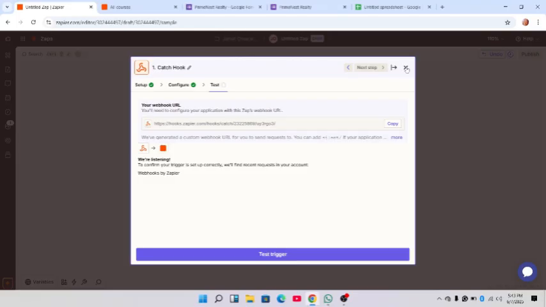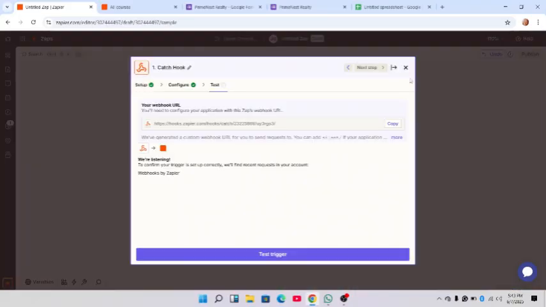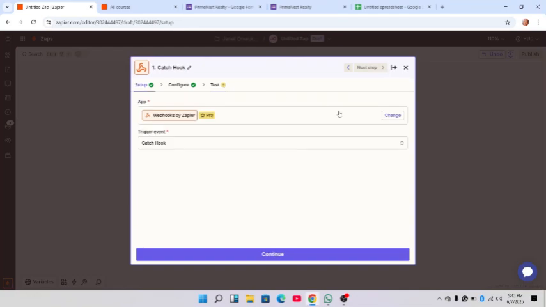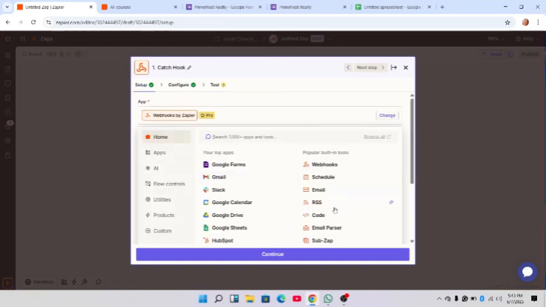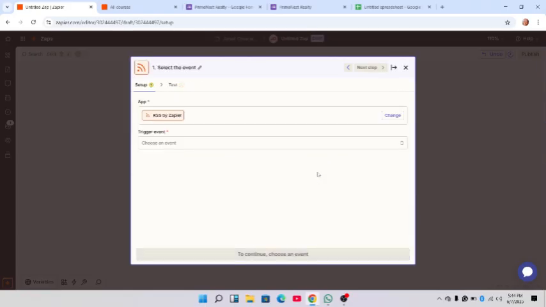RSS. Okay, look at the features we're actually talking about here. RSS. Let's talk about RSS. RSS by Zapier. You might be asking, what is RSS? It simply means really simple syndication. RSS, it will give you the summary for all posts, articles or blogs on any website.